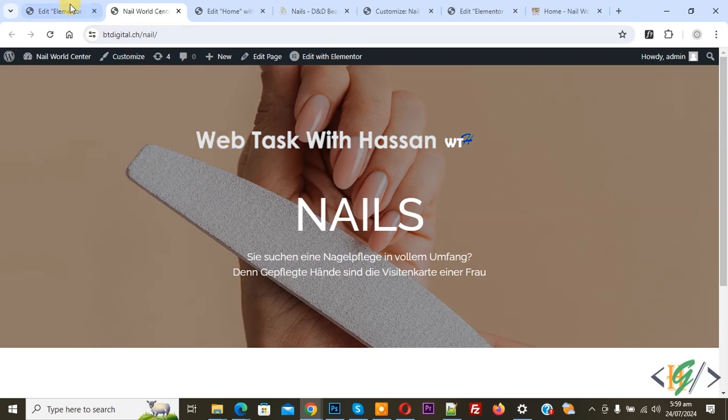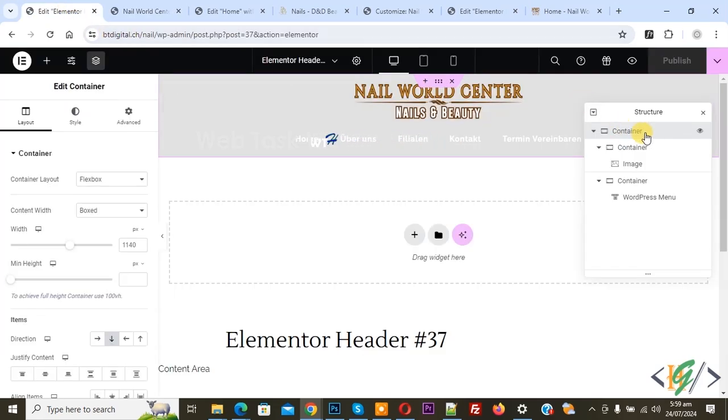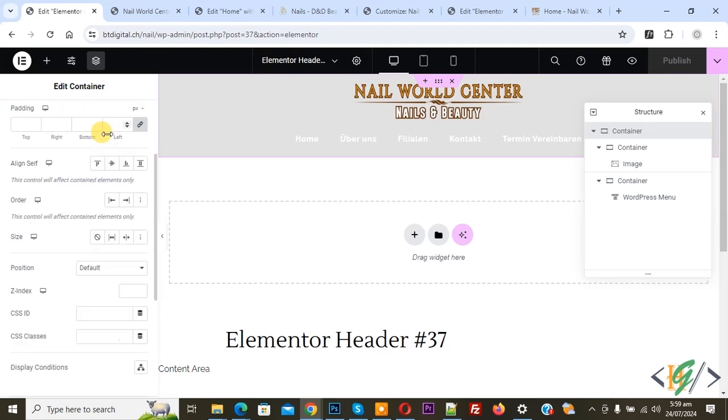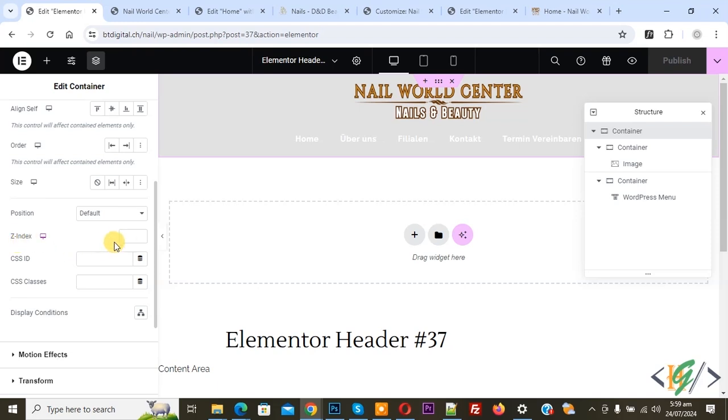Now go to Elementor header and then you see container. So this is our main container and then you see edit container. So you can click on it. On the left side you see layout, style, advanced. So click on advanced and then scroll down, you see z-index. So add a higher value, 999. So you can add a value according to your requirement and then click on publish.